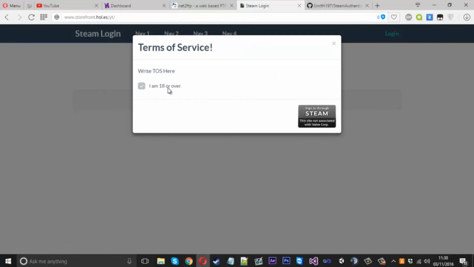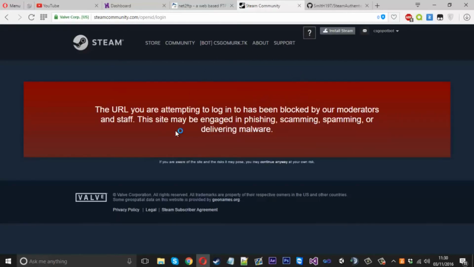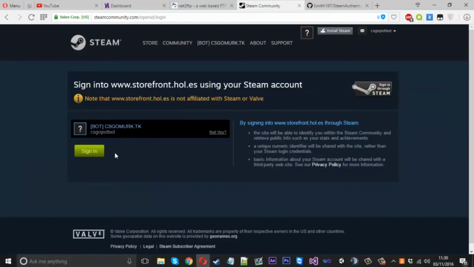So once we've done that, I've not got any code for that tick, but yeah, you'll press the button. It will take you over to Steam. Apparently my URL has been blocked, but I'm not sure why. You want to just press continue anyway. And you see I'm logged in on a bot account, so I'll sign in.